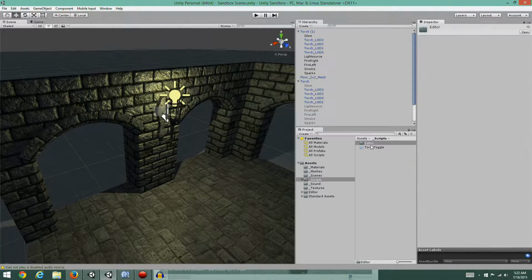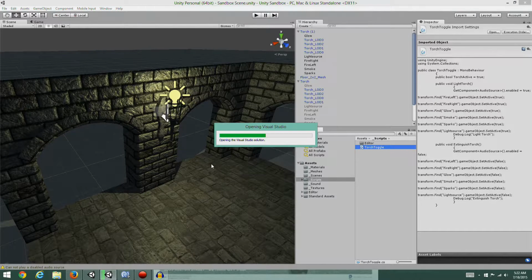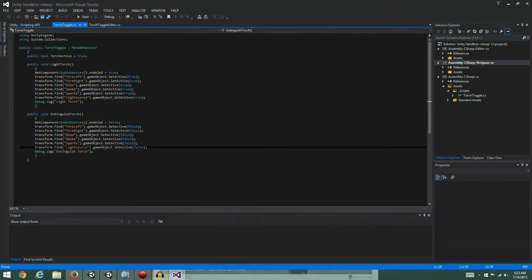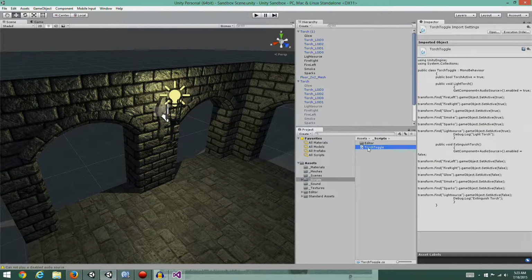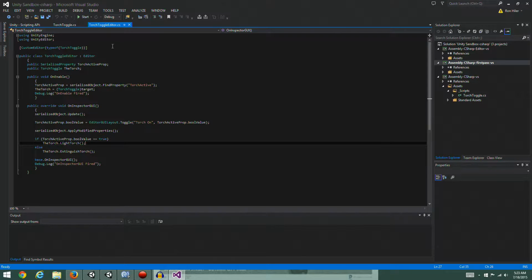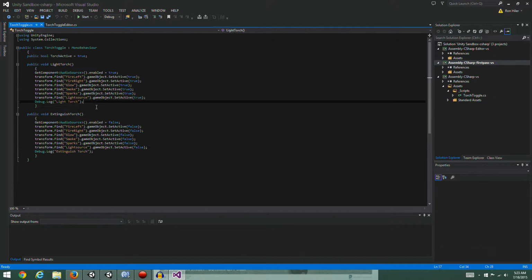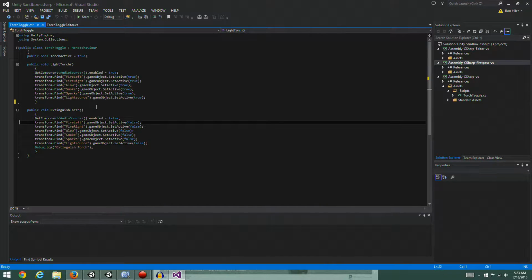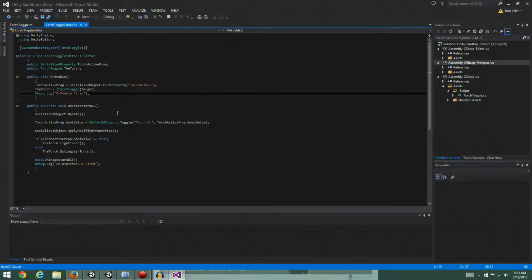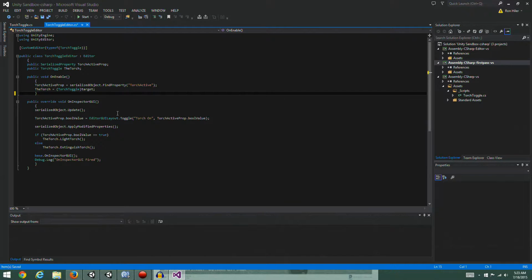Before I do that, however, something I forgot to do in the last episode, I'm going to pop open Visual Studio on the torch toggle script and also on the torch toggle editor script. I'm going to turn off this thing and clean this up a little bit. We have all these debug logs in here. We don't really need these anymore, so let's go ahead and clean that out, and then also clean that out.